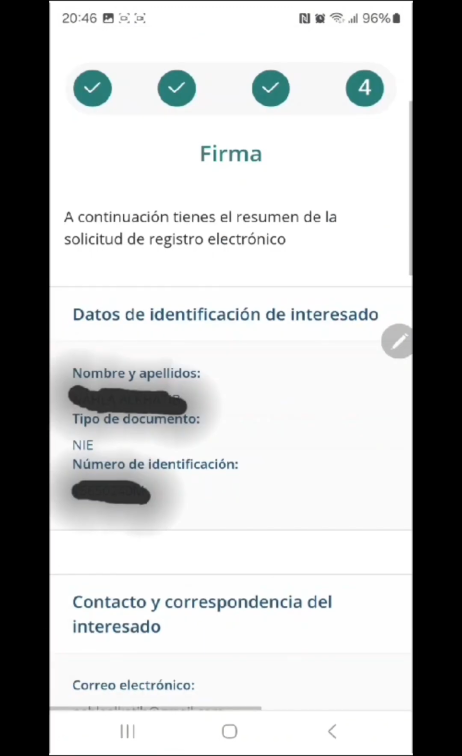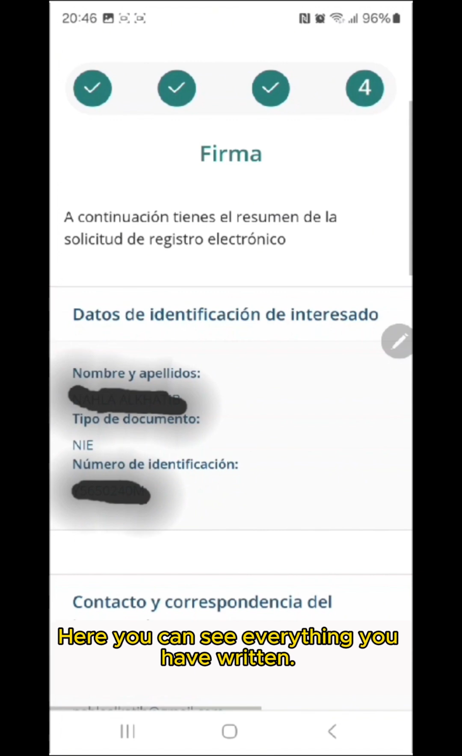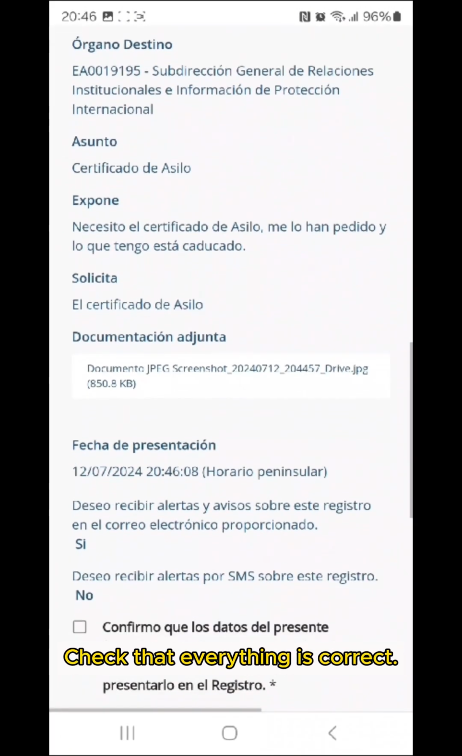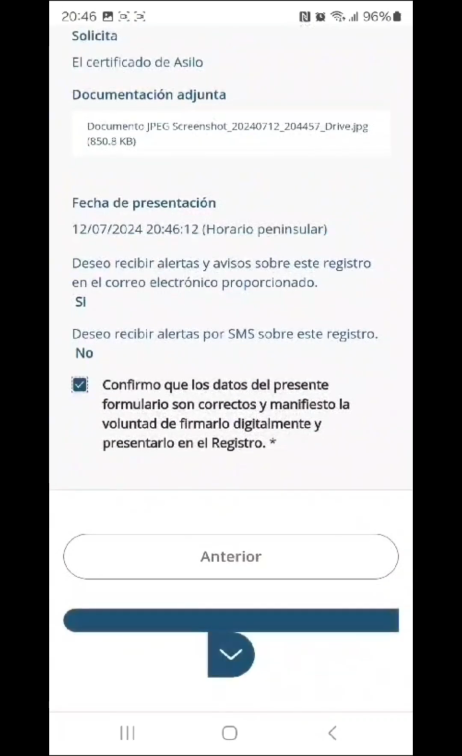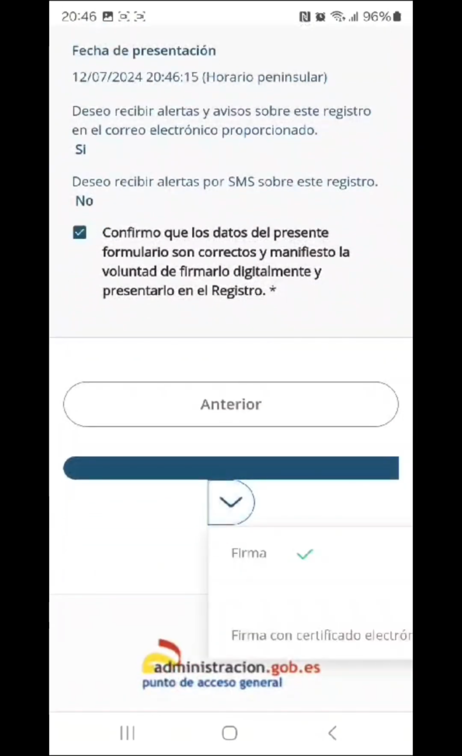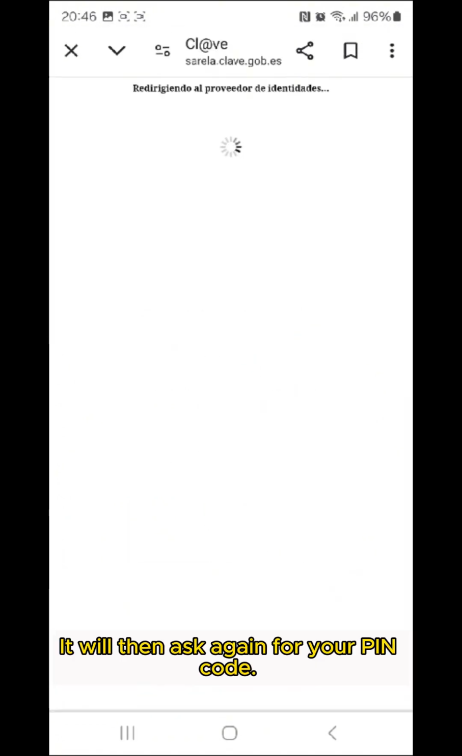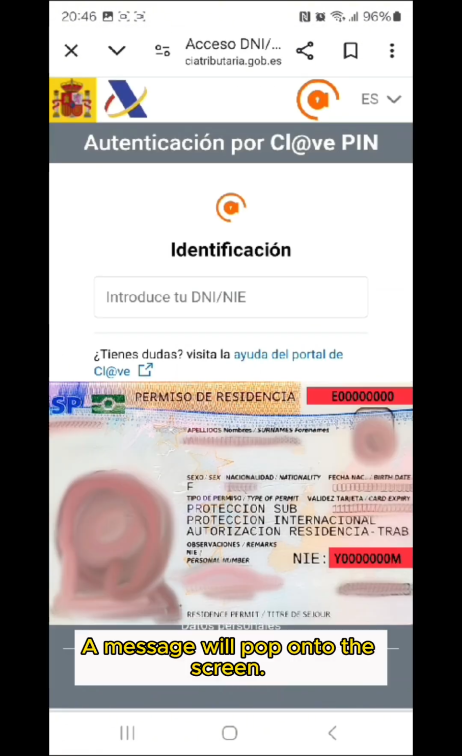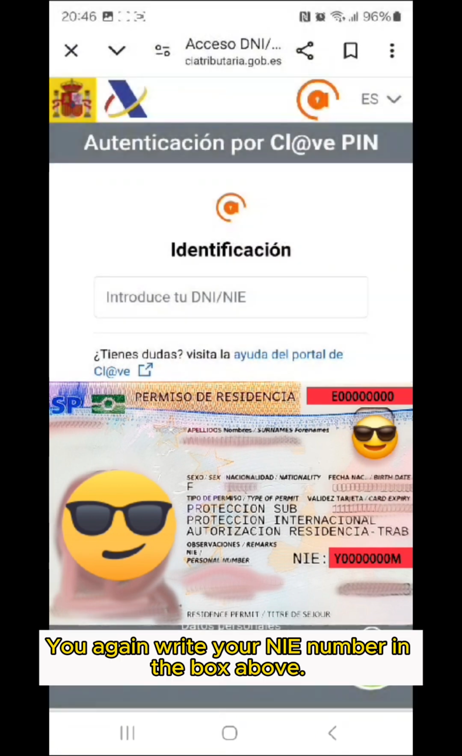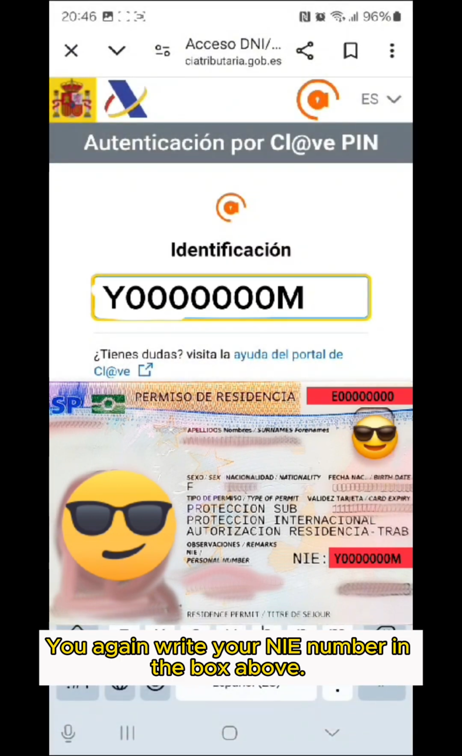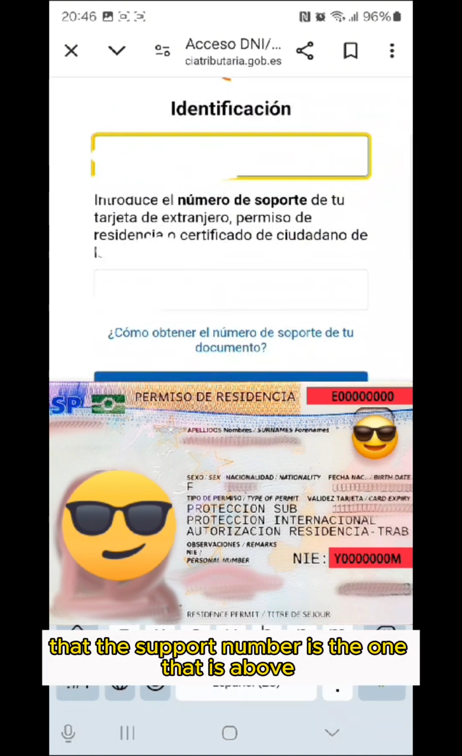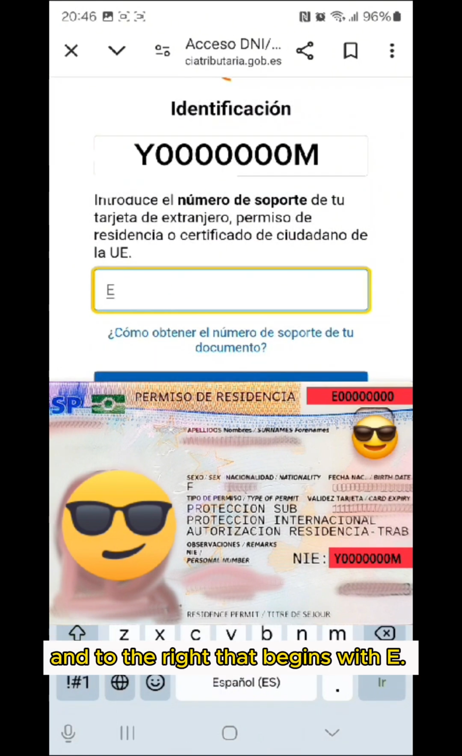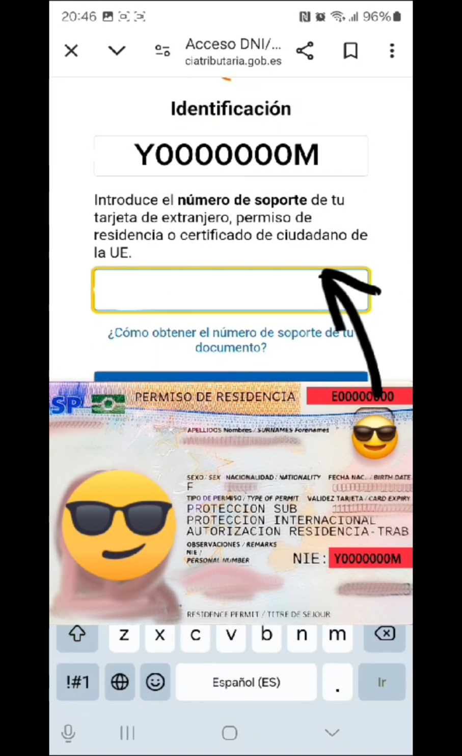Now we have nearly arrived at the signature. Here you can see everything you have written. Check that everything is correct. And then you confirm the information, and you can then sign. It will then ask again for your PIN code. A message will pop onto the screen. You again write your NIE number in the box above, and the support number in the box below. Remember that the support number is the one that is above and to the right that begins with E.